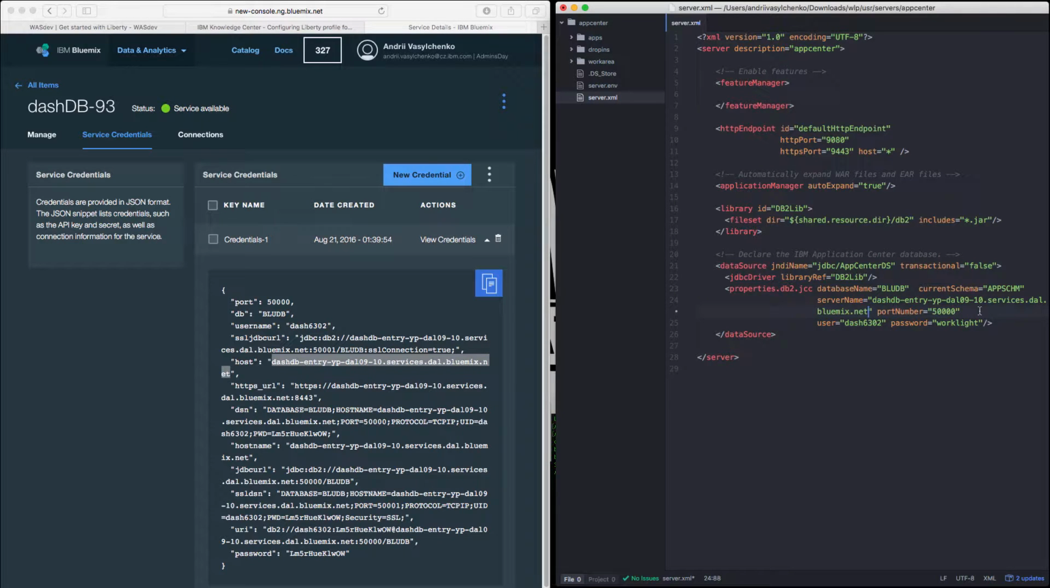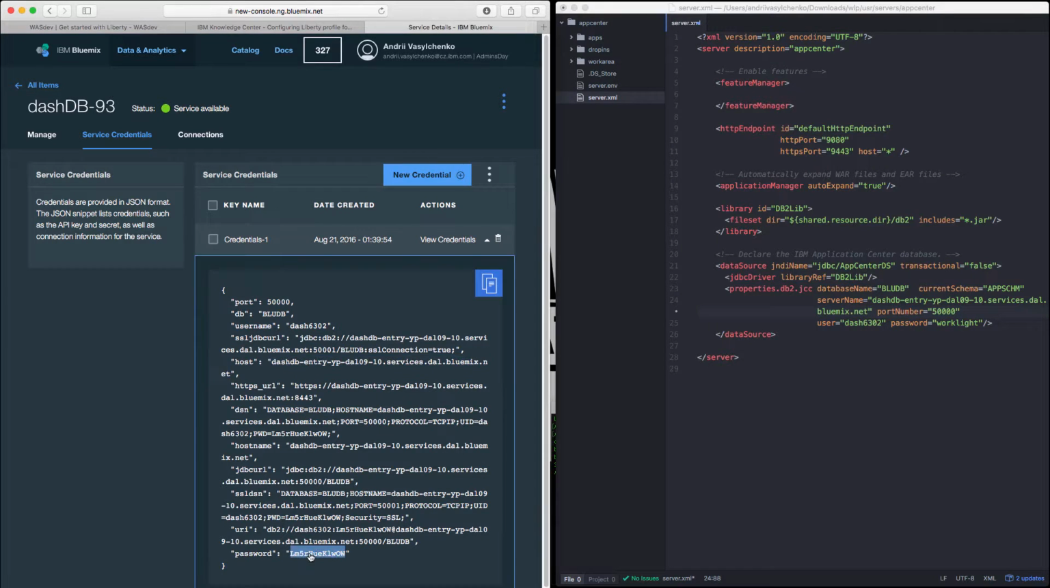Port can be the same, so it is actually the same if we are not using an SSL connection. So password. And finally, there is this thing called current schema. And for that, most probably it will be the same as the username, just in uppercase, but make sure you validate it before putting in this schema name.